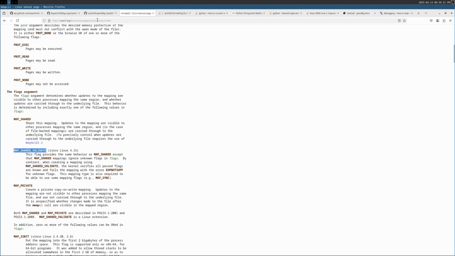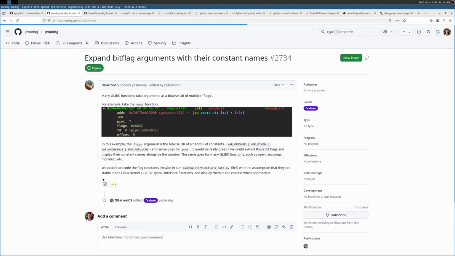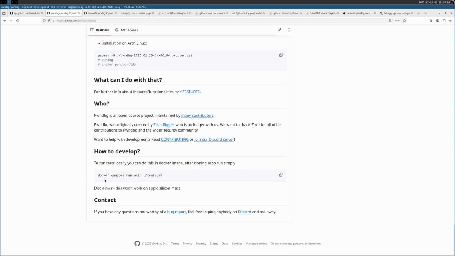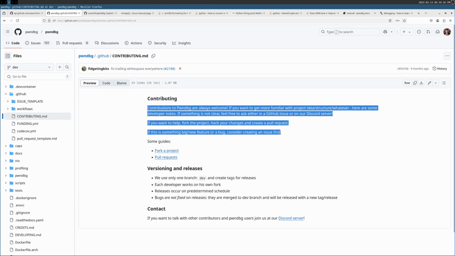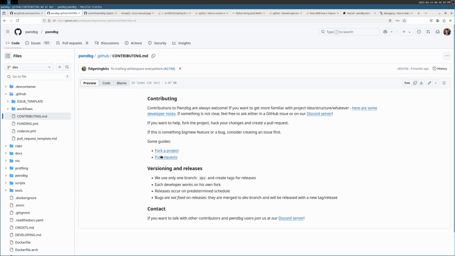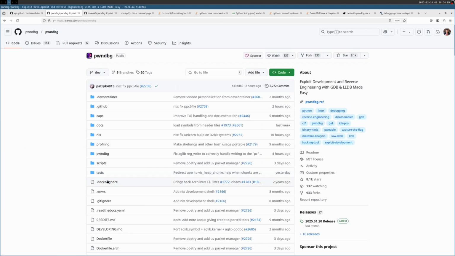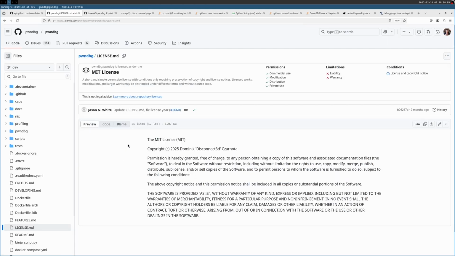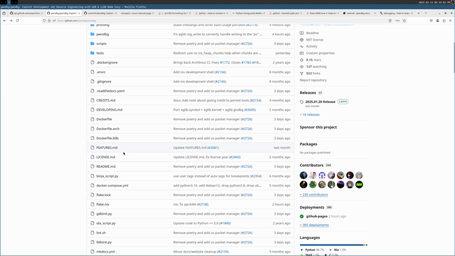So I don't think their contributing guide had anything in terms of formatting or lints or anything like that. Oh no, they have a Discord server. Okay. Seems easy. What is the license? MIT? I think we're good to go.